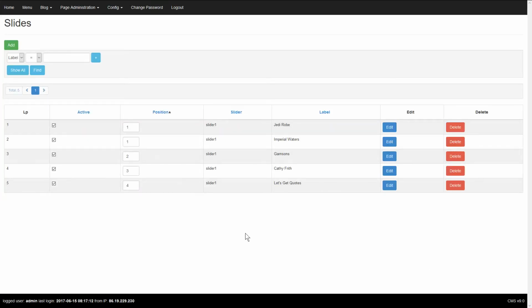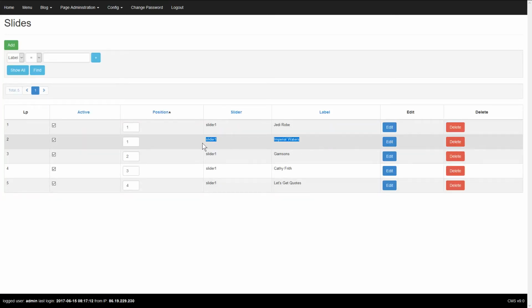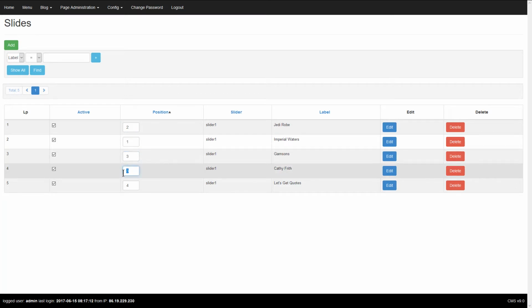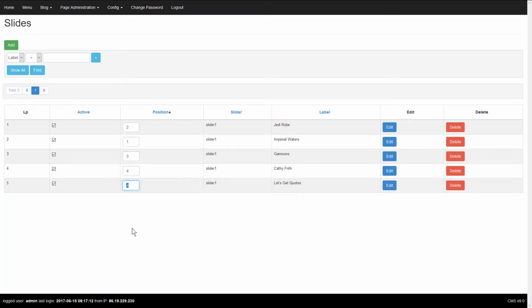The new slide has now been added. As default, when a slide is added, it's given a position number 1. You can see there's 2 at position number 1, so we need to just reshuffle the order here. In this example, I'm going to make Jedi Robe number 2, Gonson's number 3, Cafe Thrift number 4, and Let's Get Quotes number 5. If I click on the position button, I can see the ordering 1, 2, 3, 4, 5.